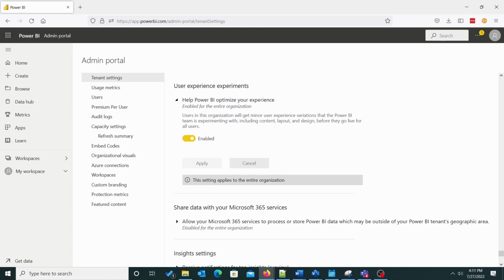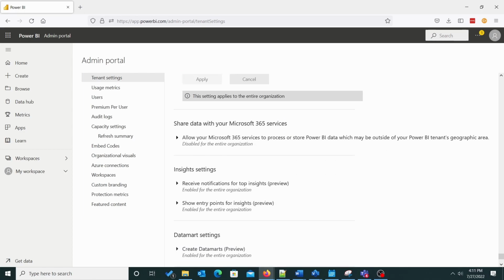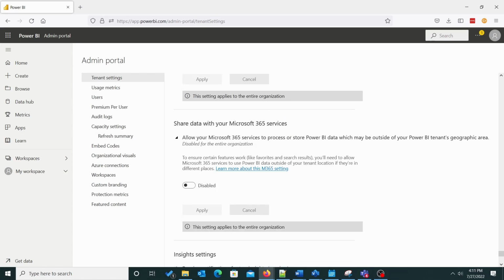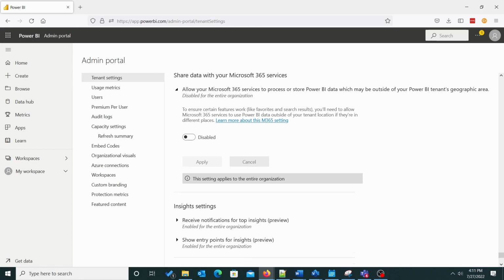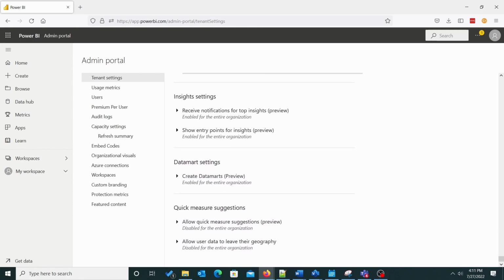Do you want Power BI to optimize your experience so they give slight variations in content or layout so they can see how you react to it? I don't have a problem with it, but you could turn it off if you don't like the idea. Another important one, allow your Microsoft 365 services to process or store Power BI data outside of your geographic area. Also, if you have a really strong compliancy rule that your data must only be stored in a certain region, definitely keep this disabled. Well, insights, I don't see a problem with that.